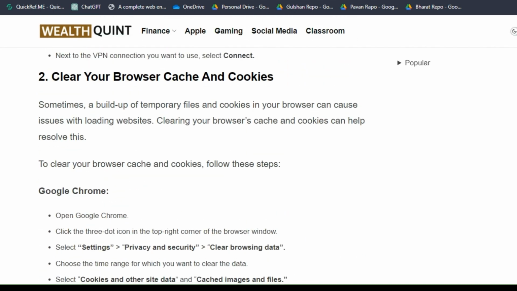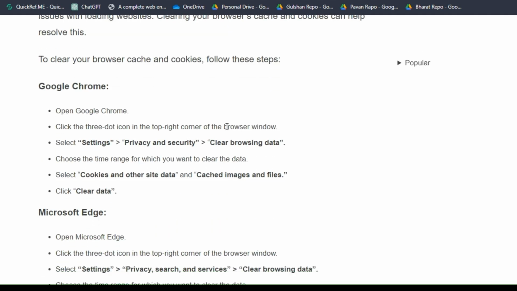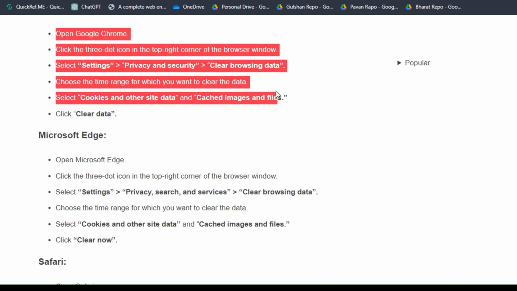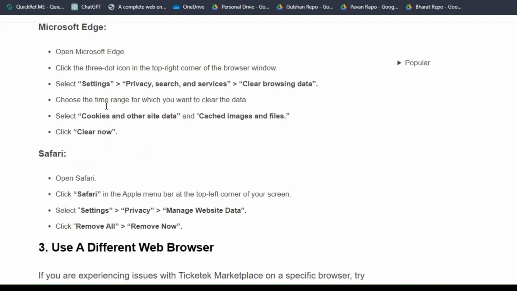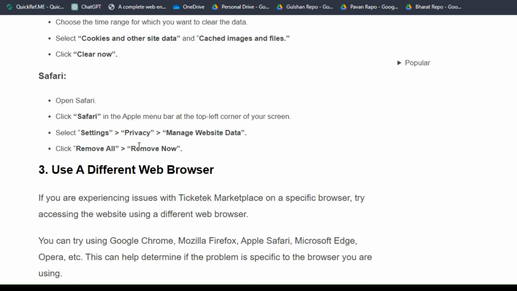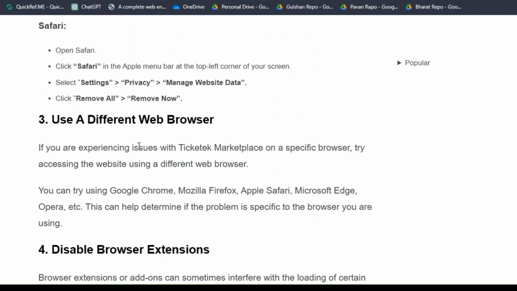Solution 2. Clear your browser cache and cookies. Sometimes a build-up of temporary files and cookies in your browser can cause issues with loading websites. Clearing your browser cache and cookies can help resolve this. To clear your browser cache and cookies, follow these steps for different users, like for Google Chrome users. Here are some simple troubleshooting steps. And also we have steps for Safari and Microsoft users. These steps can help you to clear your browser cache and cookies.